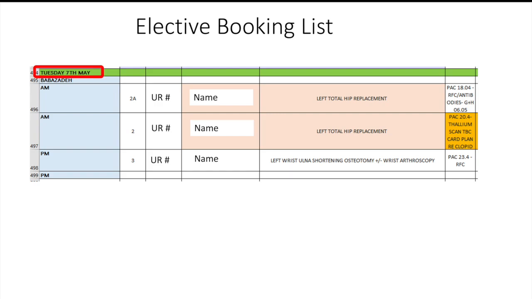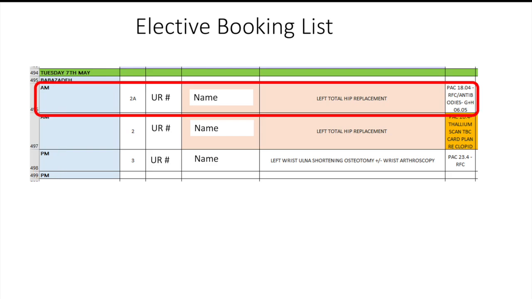It shows on Tuesday the 7th of May, the surgeon has an all-day list. This patient is first on the list. They are a category 2A with their UR and name inputted here. They are for a left total hip replacement and their pre-admission clinic was on the 18th of the 4th.